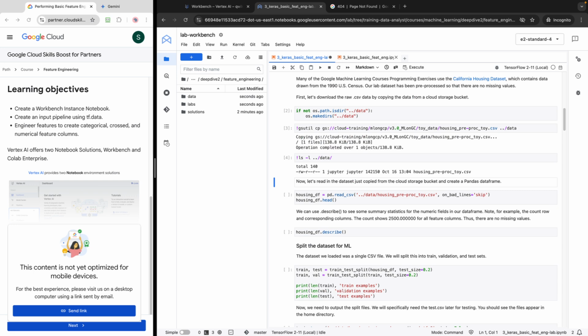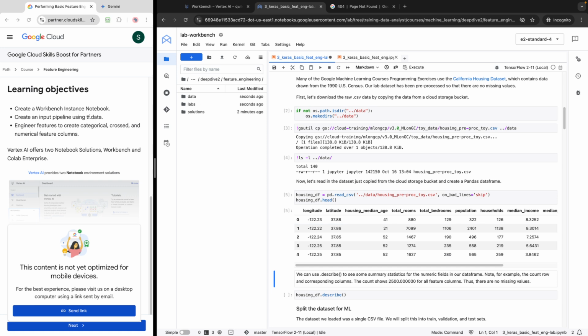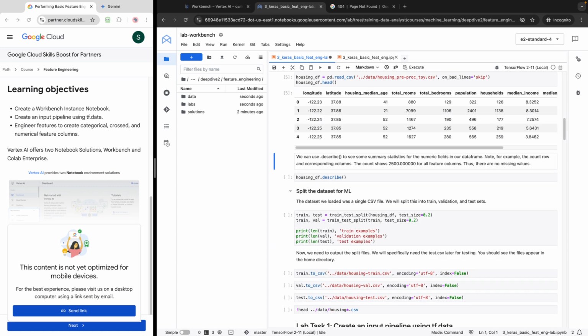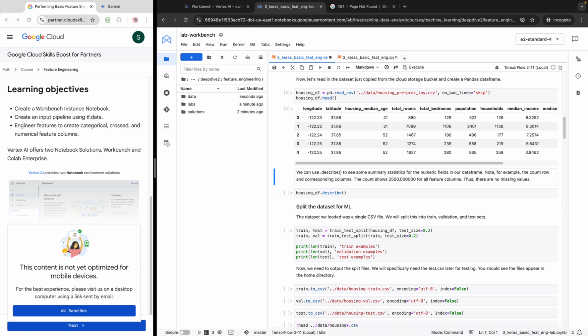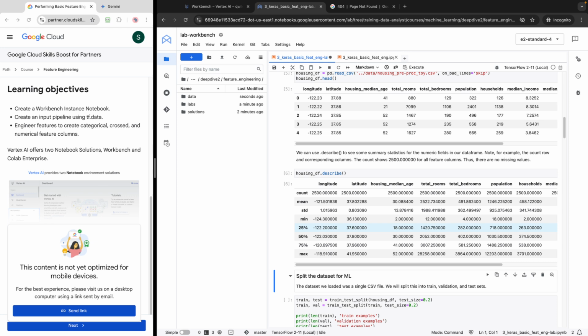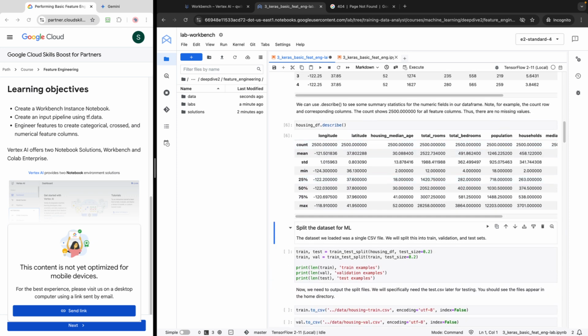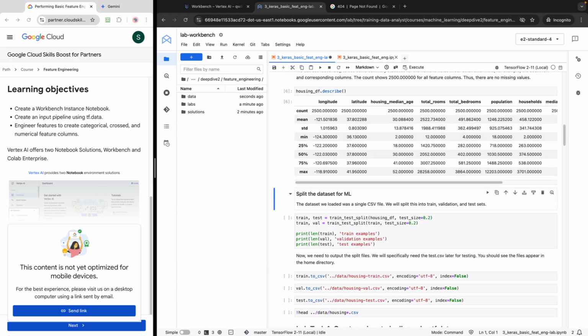Now read the dataset. So we are reading the head of the data frame. We can use describe to get summary statistics of the data frame. At any point in time you can pause this video and read it. So that is what describe does. We have the information: longitude, latitude, all the data.